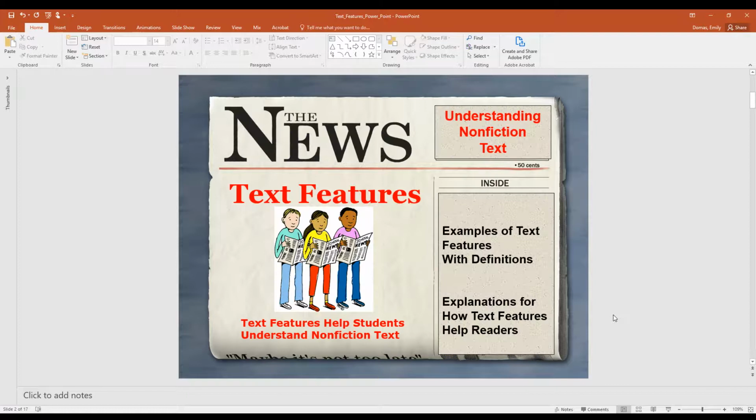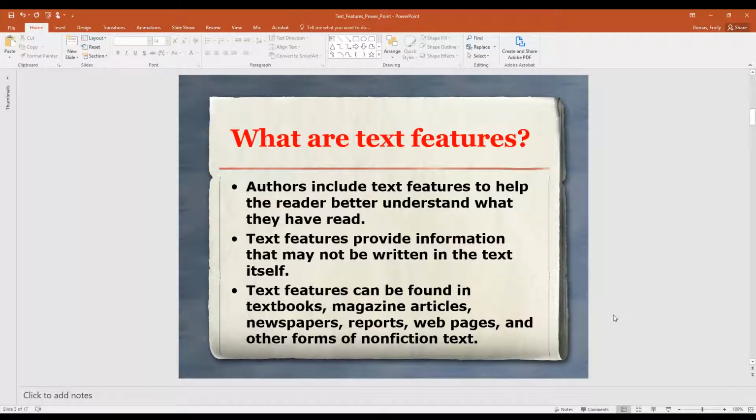All right, so the notes: text features. Text features help students understand nonfiction text. Today we'll look at examples of text features with definitions and then explanations for how each text feature helps a reader. What are text features? Authors include text features to help the reader better understand what they have read. Text features provide information that may not be written in the text itself. Text features can be found in textbooks, magazine articles, newspapers, reports, web pages, and other forms of nonfiction text.